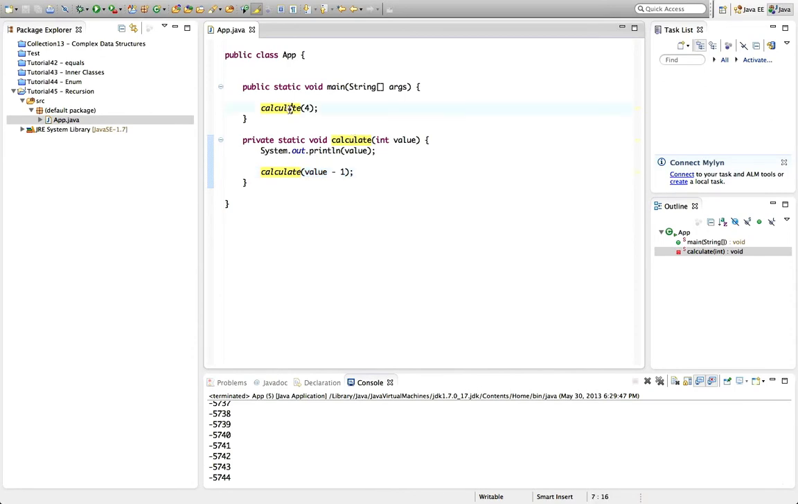So calculate initially has the value 4, which it displays, and then it calls calculate with the value -1, which is 3. So then we come in here again, and the second time it prints 3, and so on. But now the interesting thing is it's possible to stop the recursion, because I can say something like: if value equals 1, then we can say return 1, like that.